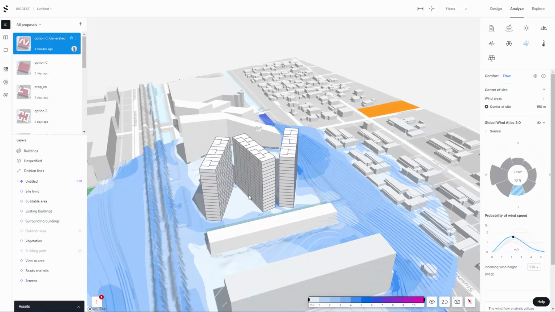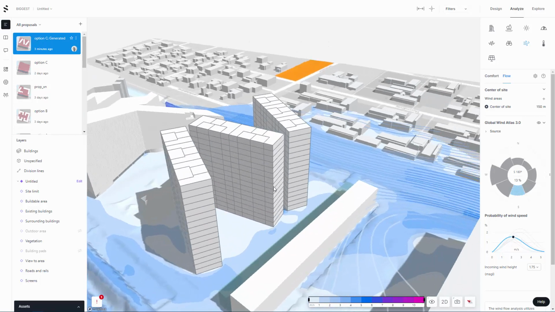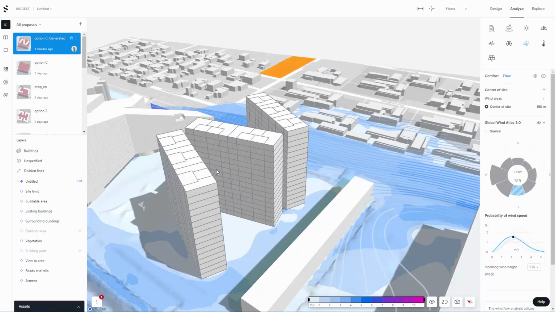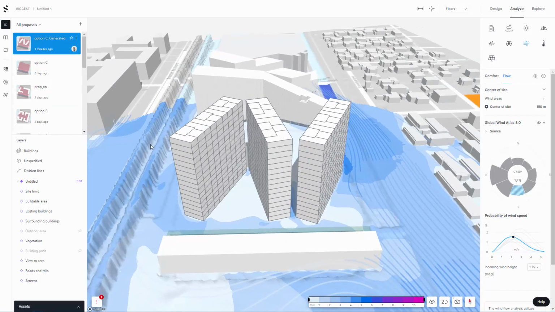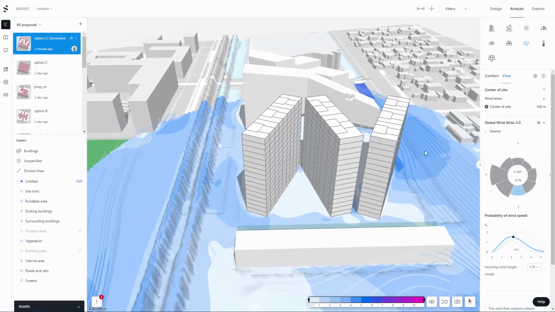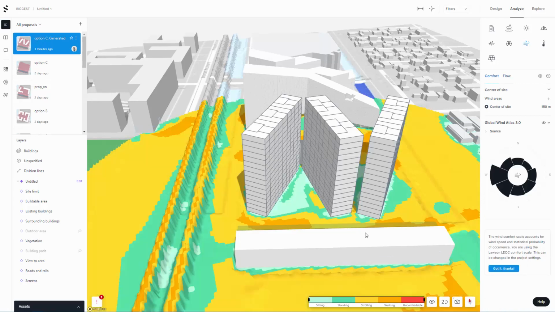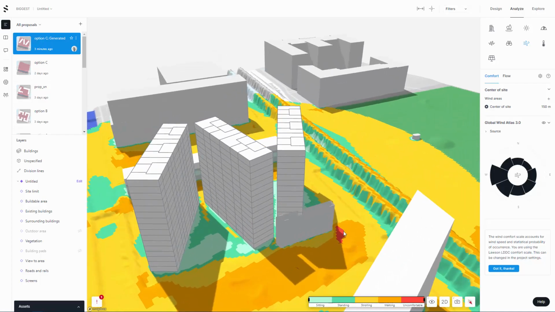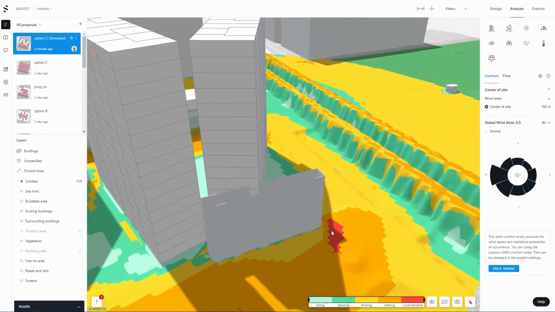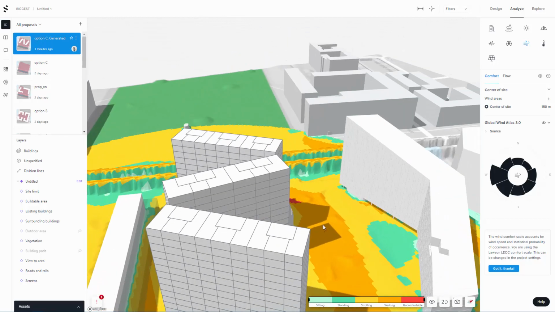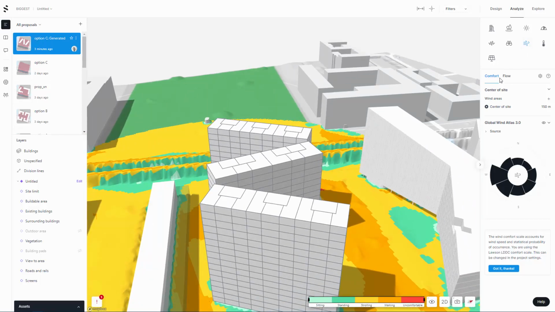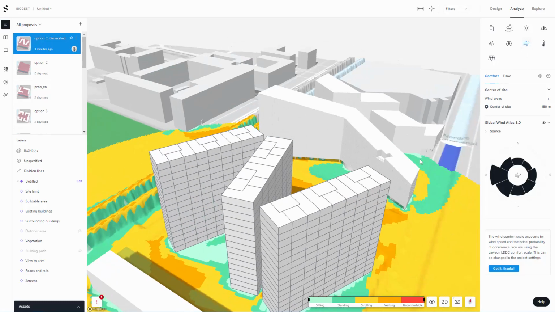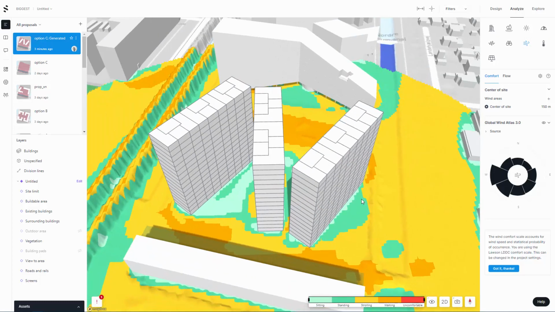So some interesting results here. We are shielded. So perhaps if I had orientated the buildings a different direction, maybe facing the park, we might get different results. But we can see that we're not too bad in terms of the velocity or the comfort. Nothing seems to be too uncomfortable except for this pinch point around here. So that is the wind analysis tool covering the comfort and flow for these three buildings stacked on the site.